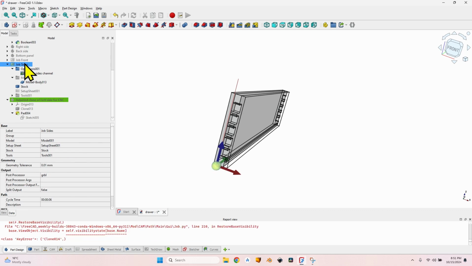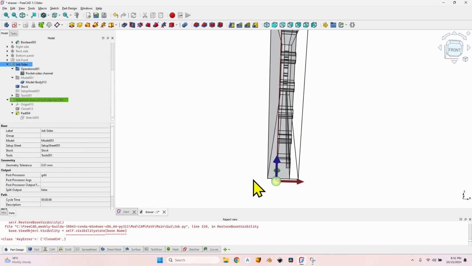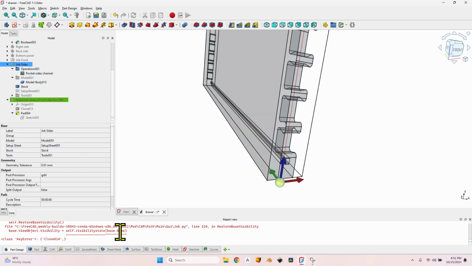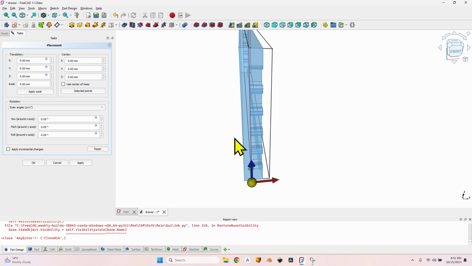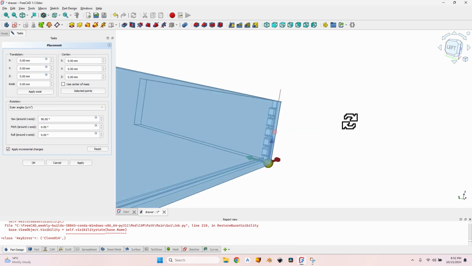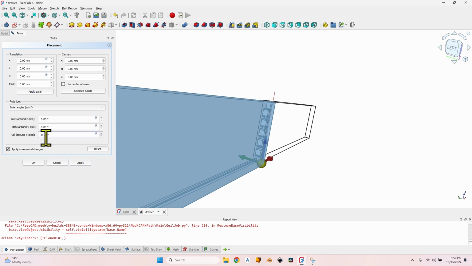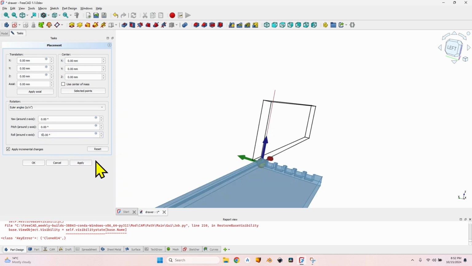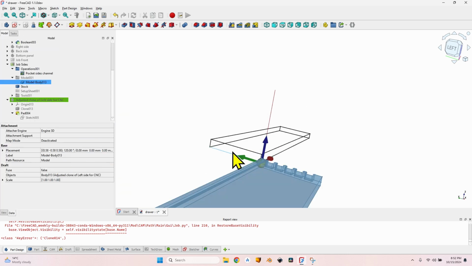Now let's go back to the job, press space twice in order to show the origin. Go to edit, go to placement, check the apply incremental changes, rotate it 90 degrees around the Z-axis, click on the apply button, and 90 degrees around the X-axis. Click on apply again, click on OK.